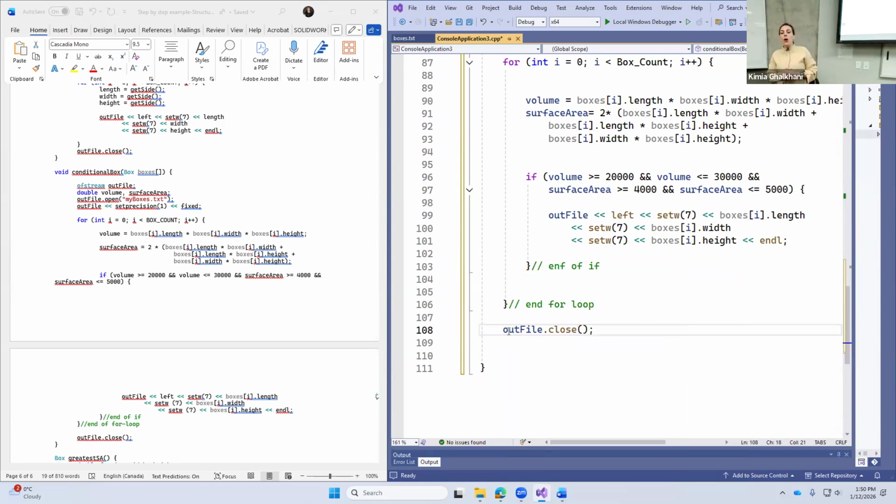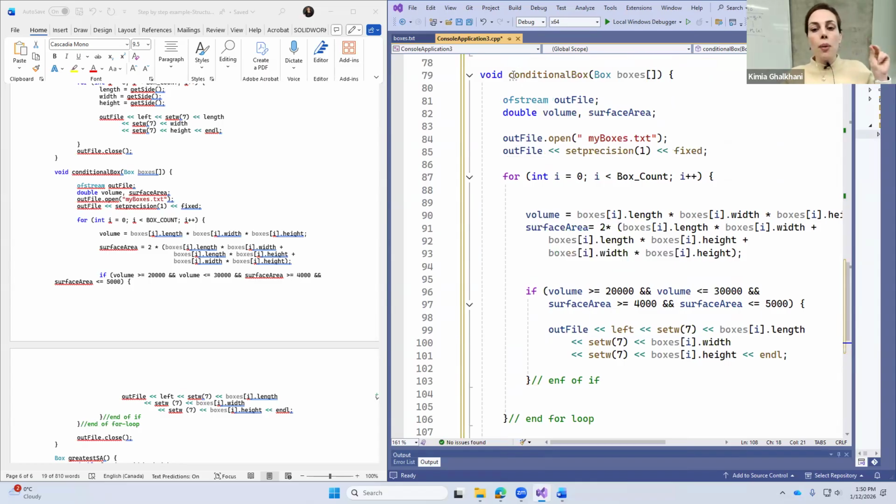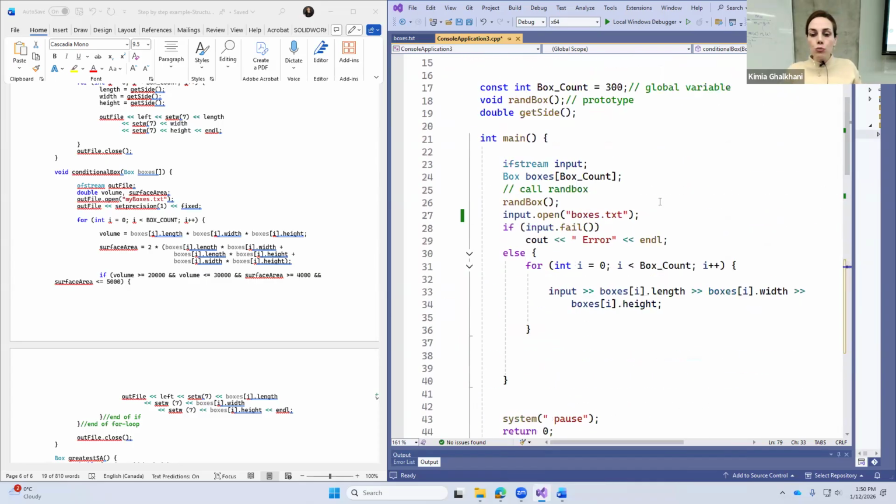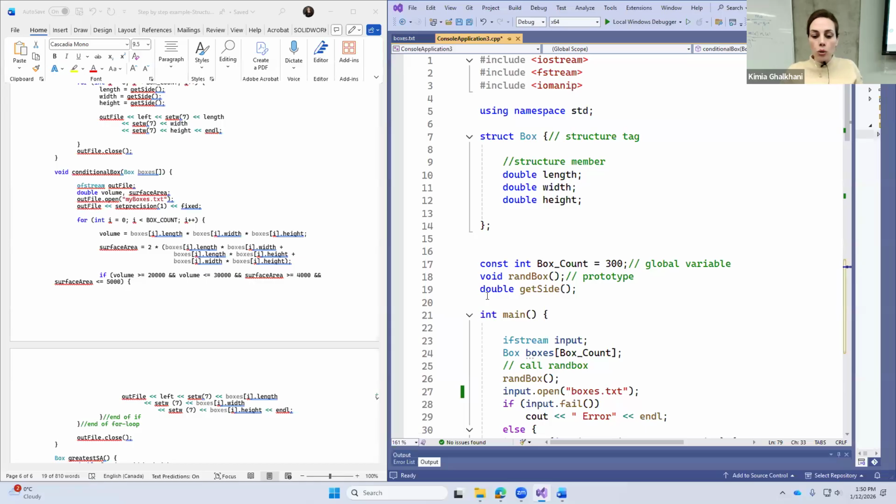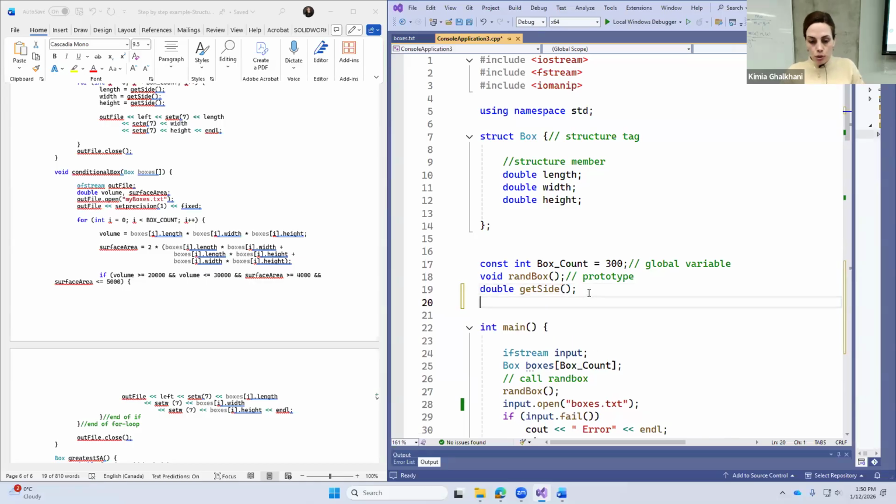Do I have anything more for this one? No. But remember, this is the first step of function creation. So I have to copy my header line of the function. I have to move to the beginning of the code, and I have to create my prototype. This is the second step, and add a semicolon. How about the third step? The third step is calling the conditional box.